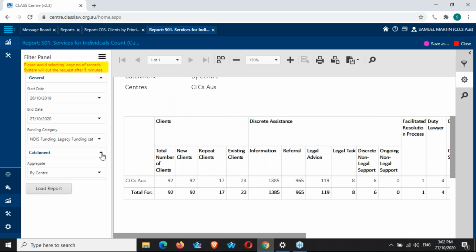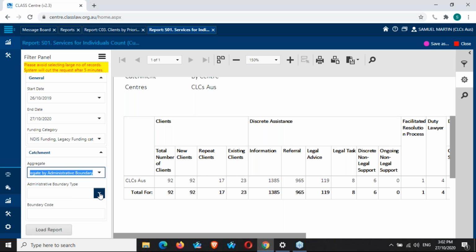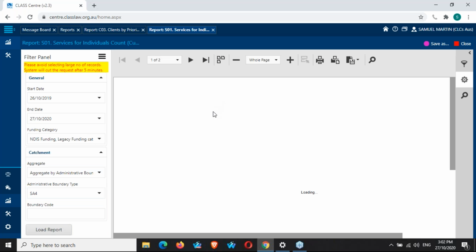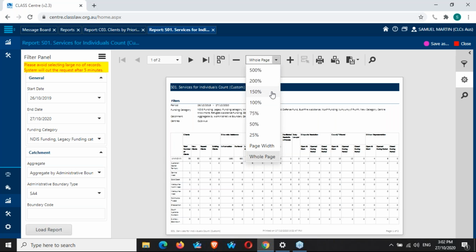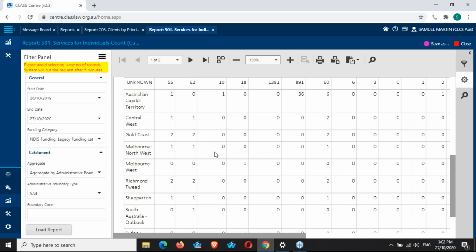So as you can see over here, we don't get the demographics in this report. That's because this is for services, not clients, and we don't have those sorts of demographics on our services. Those are our client demographics. You can aggregate this by your different administrative boundary types, just like you can with the C03 report. And there they are. Okay, so that's the S01 report, the services report.